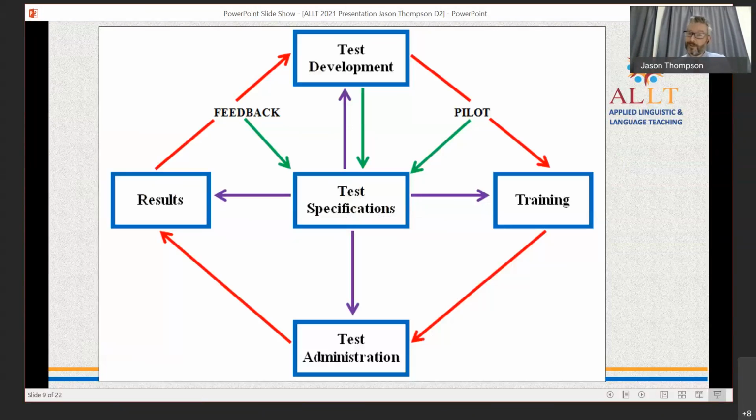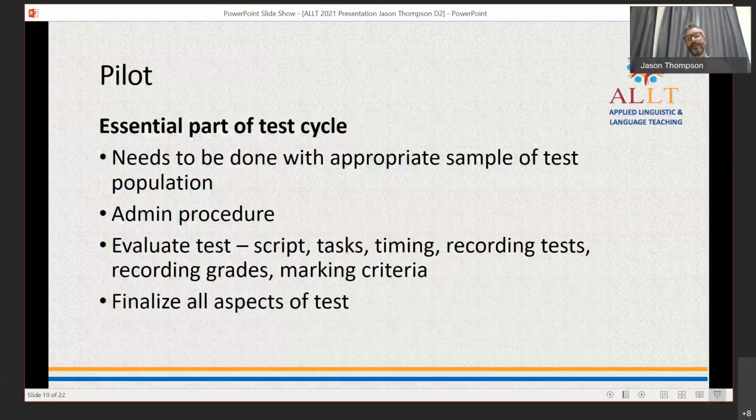Okay, so we're going to move on to the next part, and the next part isn't exactly one of the main components, but it is a very essential part of the test cycle. So you have developed your test, but you're not sure how it works until you've actually tried it. So the pilot is really, really important. And it needs to be done with an appropriate sample of the test population. Okay, so a range of levels, a range of students.